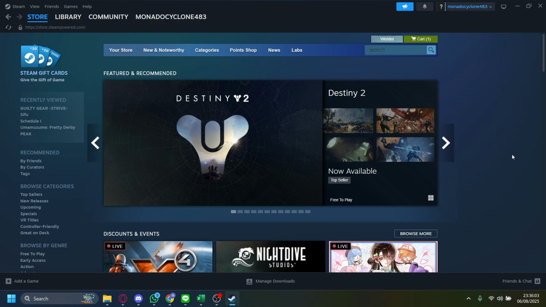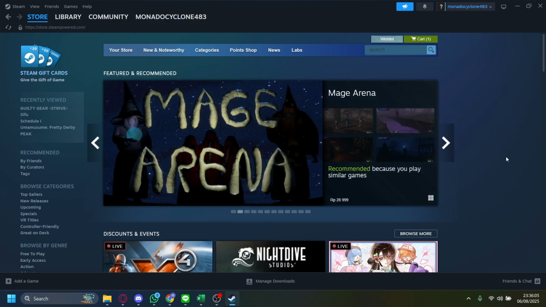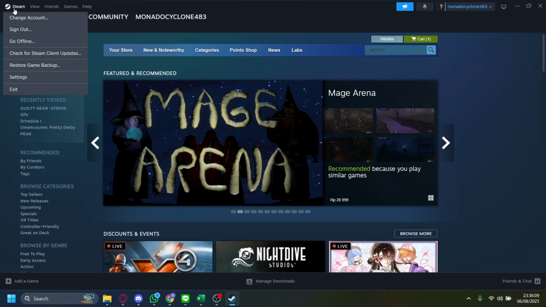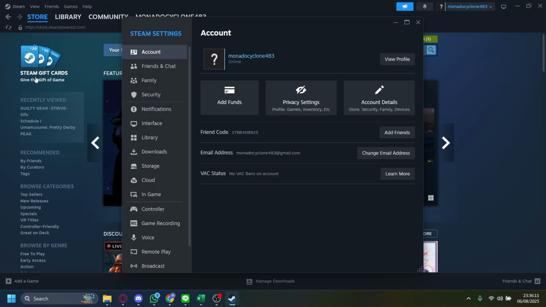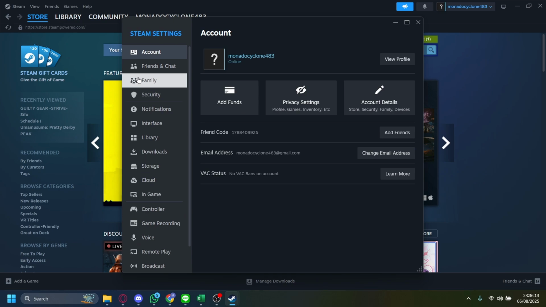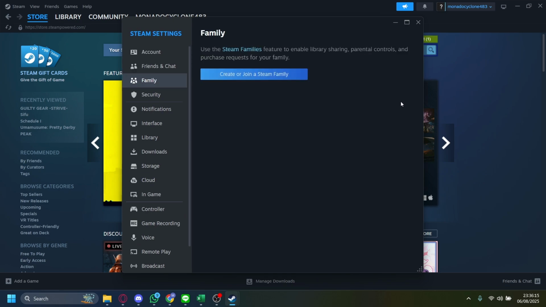I'm going to show you how you can family share on Steam. On Steam, you want to go ahead and go to Steam up here on the top left side. On here, go to settings. On settings, you want to go ahead and go to family. Now on family, you can either create or join a Steam family.